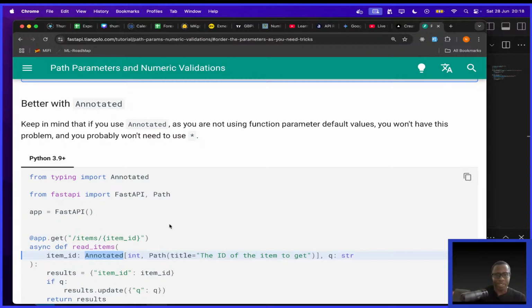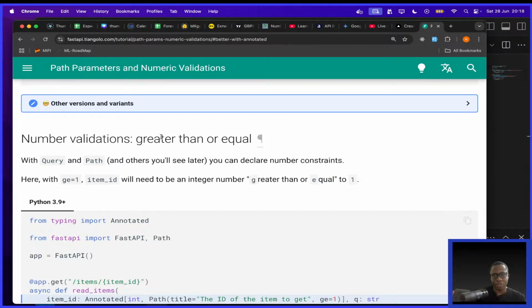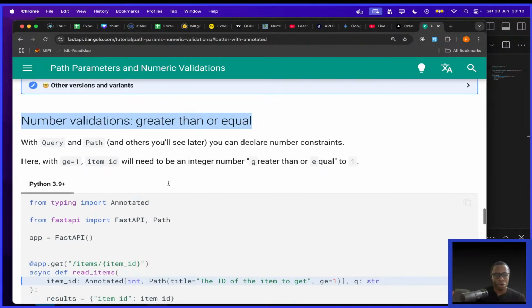Yeah, I think I now get it. So they're saying as long as we're not using default values, like this one has no default value, this one has no default value, we don't need to use the asterisks. Okay, so let's continue. Saying number validations greater than or equal. Finally, they're bringing us here.